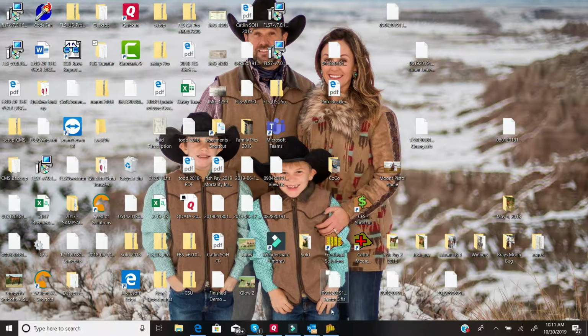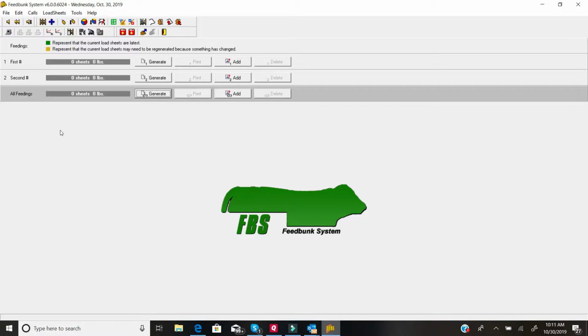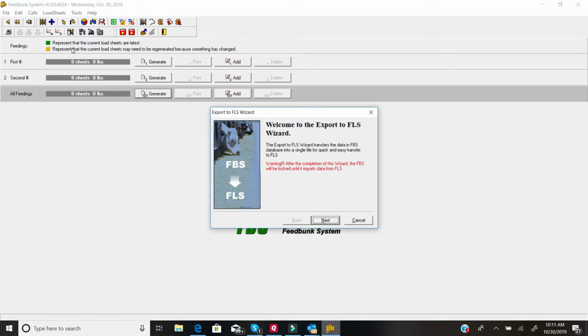Once the folder is created, you can go back to your FBS program, go to File, FLS Networking, Export Data to FLS. Throughout this process, you're going to have pop-ups and warning signs to help guide you through the process. We're going to select Next here.